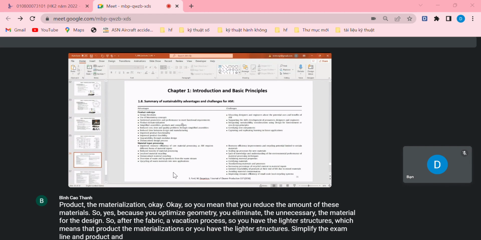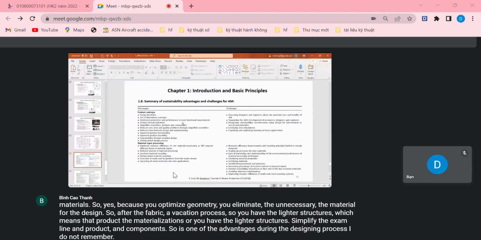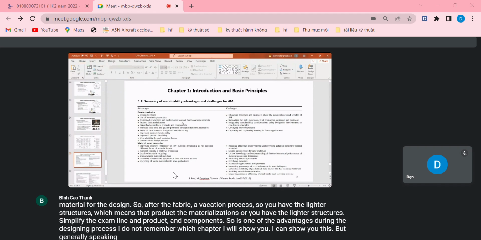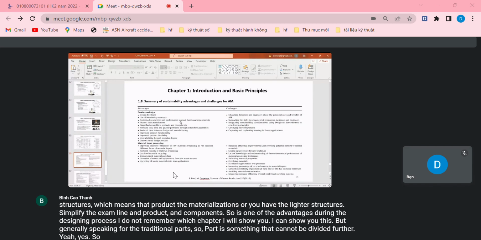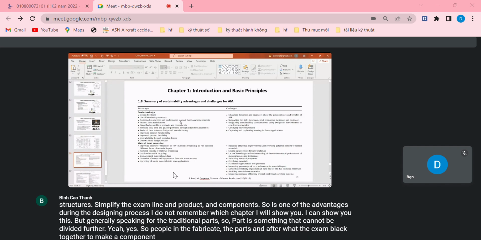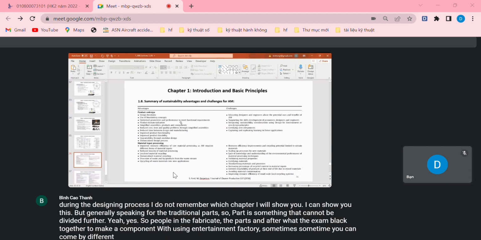Simplify the assembly line and product and components. So this is one of the advantages during the designing process. I do not remember which chapter I will show you, but generally speaking, for the traditional parts, a part is something that cannot be divided further. So people fabricate the parts, and afterward they assemble them together to make a component. With additive manufacturing, sometimes you can combine different parts during the design process.